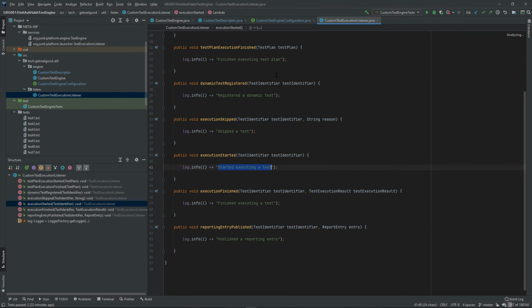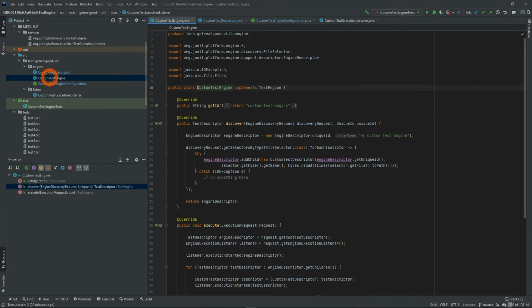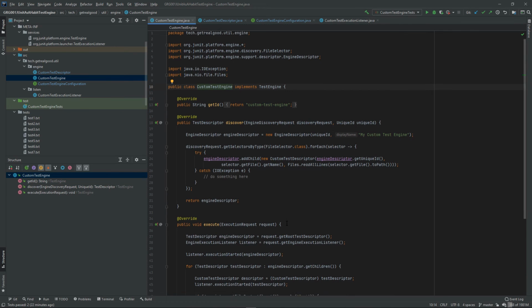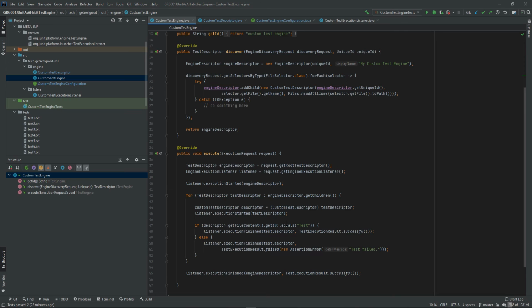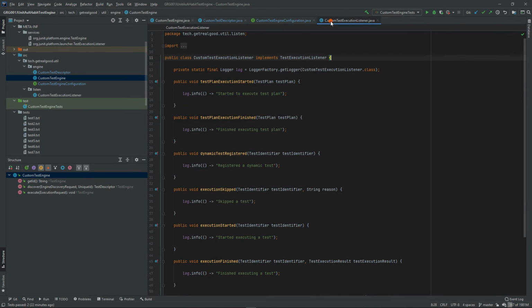Right. Let's do custom test execution listener. Did we do test execution listener? We did engine execution listener, but I don't think we did test execution listener. So just wherever we have space, let's do that. Let's do it here.